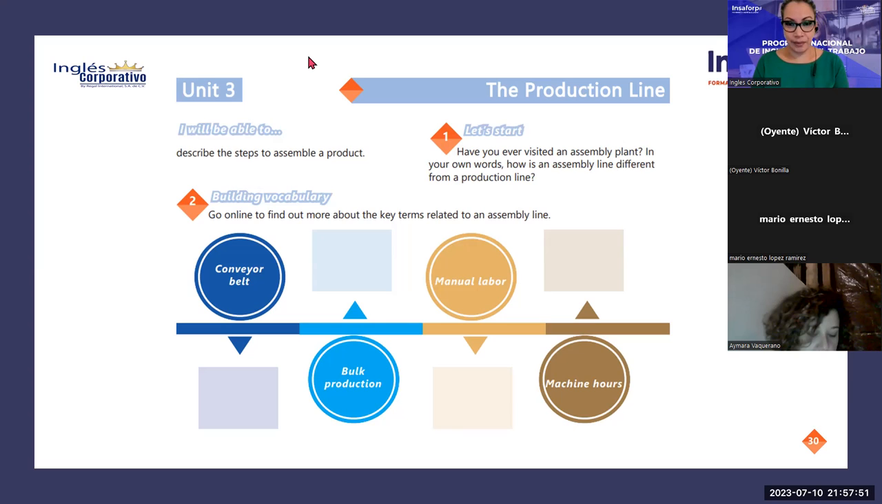What about bulk production? Nobody has it? Okay. Yes, Maria? Bueno, es como la línea de ensamblaje. Bulk production refers to the process of producing many identical products using assembly line methods and automated machinery. Various industries, including clothing production, use the mass production method. So yes, exactly right. Thank you so much.